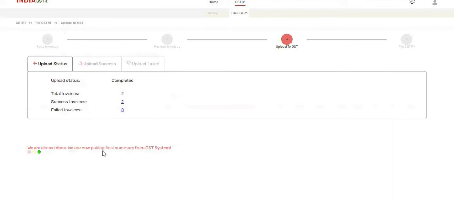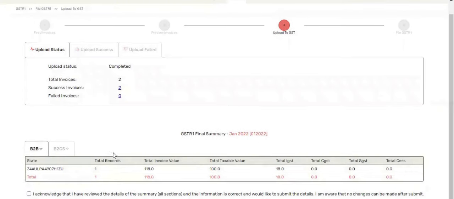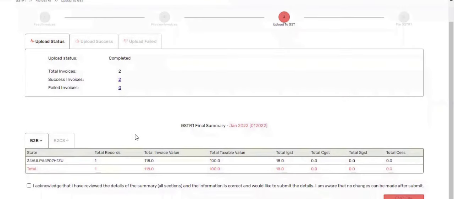And now the summary is generating. The summary generation is in progress. Please try again after some time. Normally the GST system will take some time to generate the summary. After some time, we can click on this retry. I have clicked it now itself. Let's see. Yeah, now the summary has been generated. If there is a B2CL, we will see a B2CL. And if there is HSN, we will see HSN.